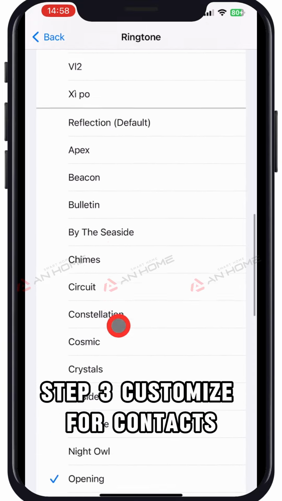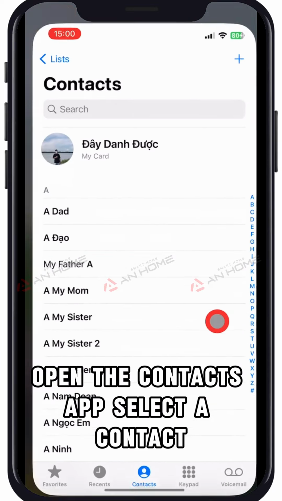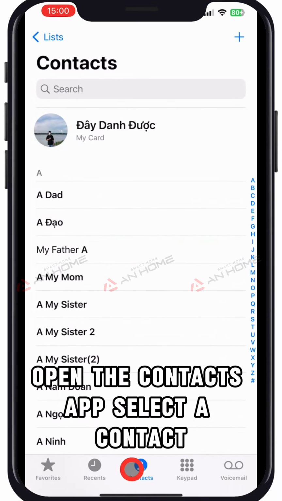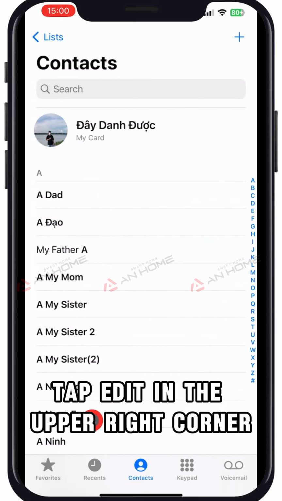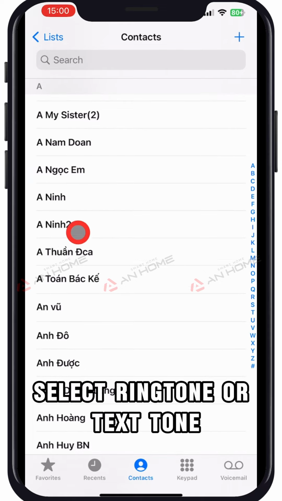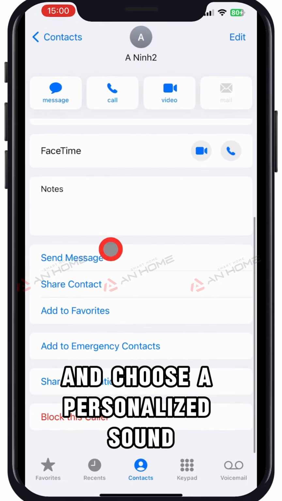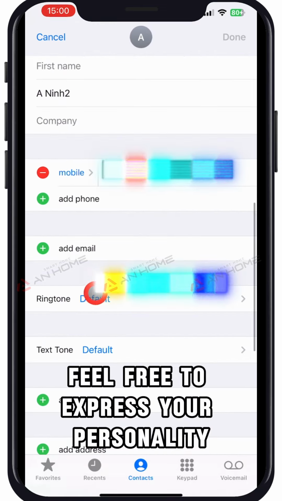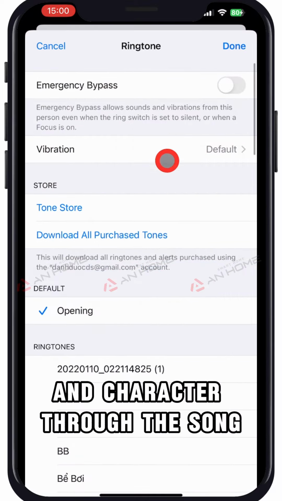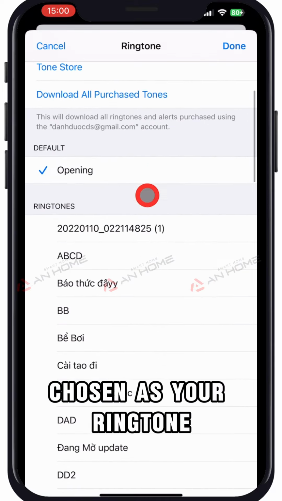Step 3. Customize for contacts. Open the Contacts app. Select a contact, tap Edit in the upper right corner, select ringtone or text tone and choose a personalized sound. Feel free to express your personality and character through the song chosen as your ringtone.